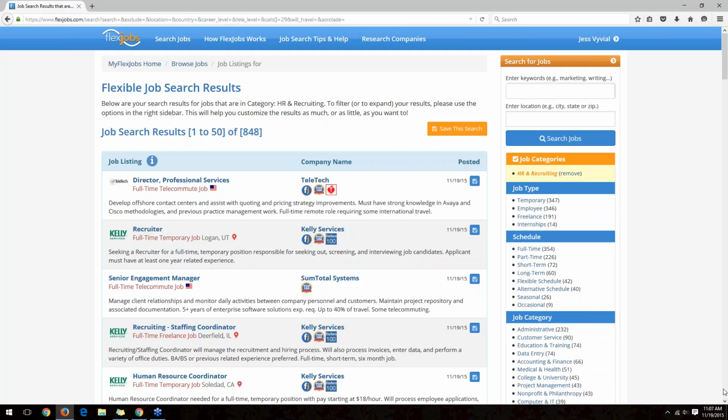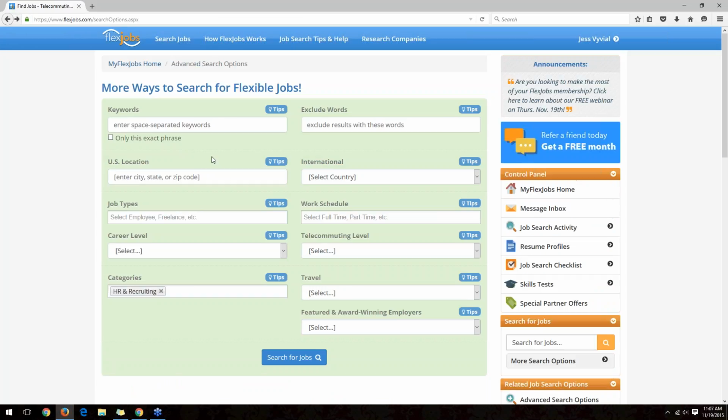All right, so we'll go back to the advanced search option. And the next field on the screen is the U.S. location. And here you can enter the city and the state, or just the zip code, or even just the state if you want broader results. And it's really important to put in your location here, even if you're looking for just a 100% telecommute position, because certain employers have certain location requirements for tax and licensing purposes.